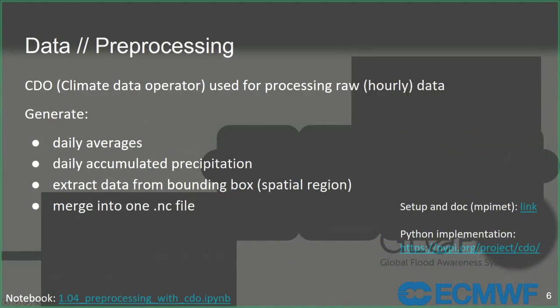And yeah, for pre-processing the hourly ERA5 data, what we needed was to generate the daily averages, to generate daily accumulated precipitation for the precipitation variables, to extract the data from the bounding box, to concentrate it to the spatial region, because the data in itself is of course global, or it can be further split down, and merge everything into one netCDF file, because the data itself is on a monthly basis, and of course it's easier to generate, for example, a small sample netCDF file which you can upload on GitHub, and it's obviously easier if it's only one file.